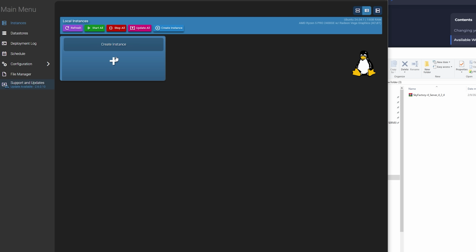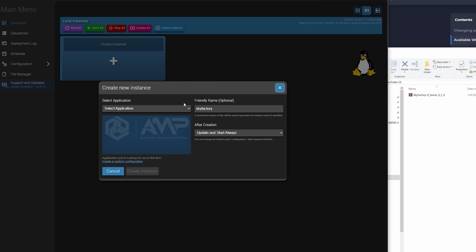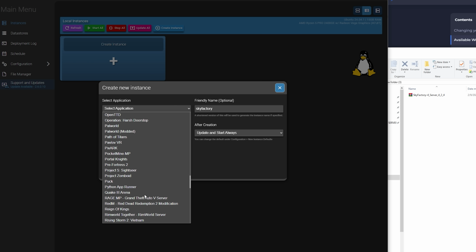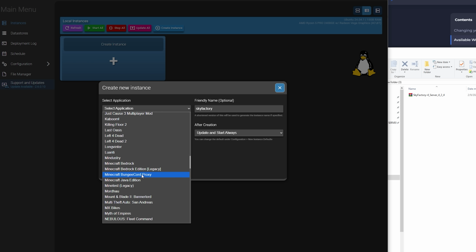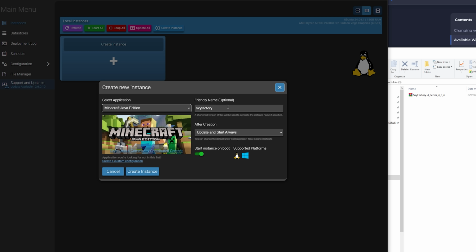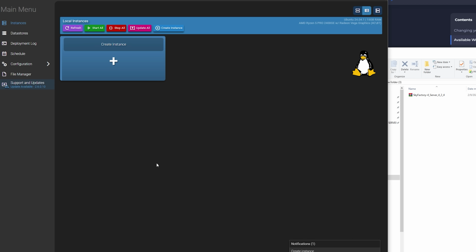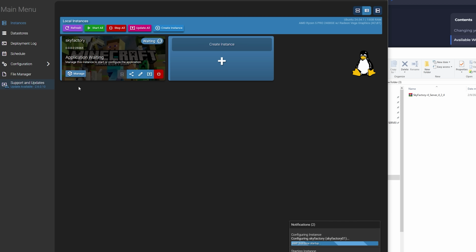So inside of AMP, what we're going to do is create a new instance. We're going to select Minecraft Java Edition. I've already got it named Sky Factory. I'm going to hit do nothing and then create instance. And give it a second to make an instance. All right, now that we have an instance, what we're going to do is hit manage.